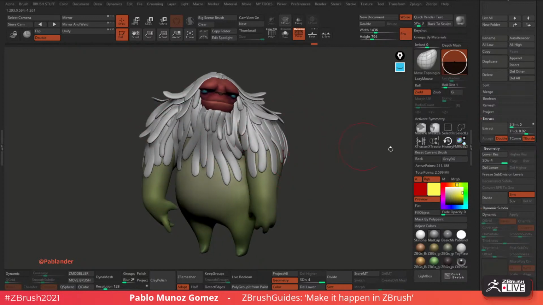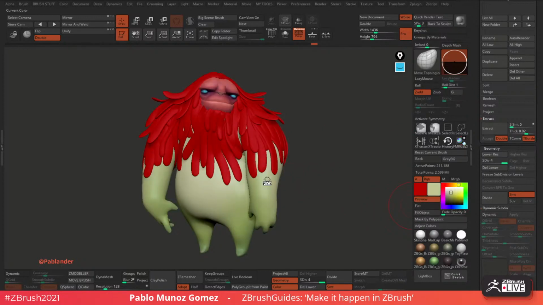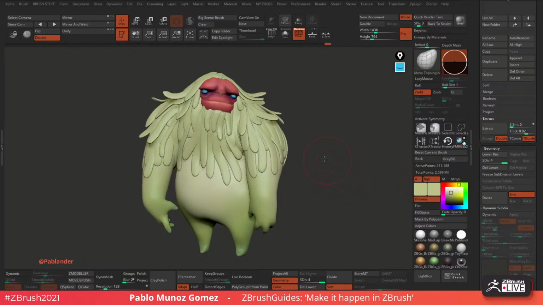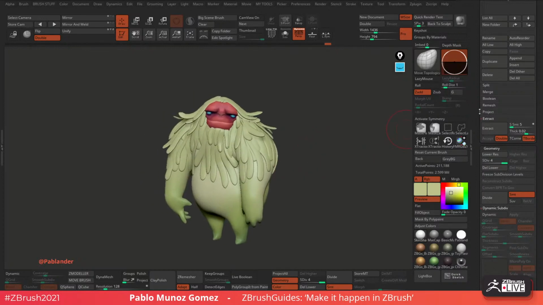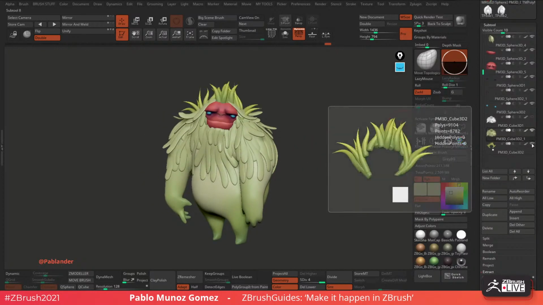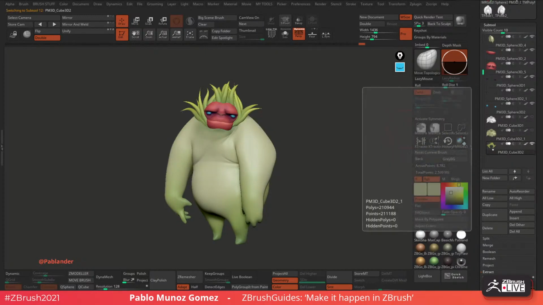Right, and let's just give it a similar color to this. Right, and the other ones, you have two options between this and this guy, so I don't know which one looks better.